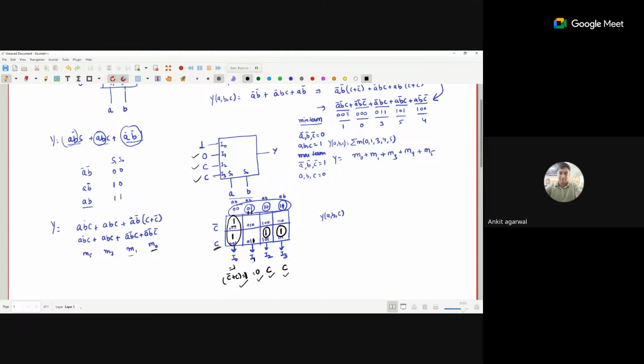I should repeat the same particular question. I just change the select line. For example, now my select line is A and C. This is I0, I1, I2, I3, and Y. I just change my select line. Again, a table is created.